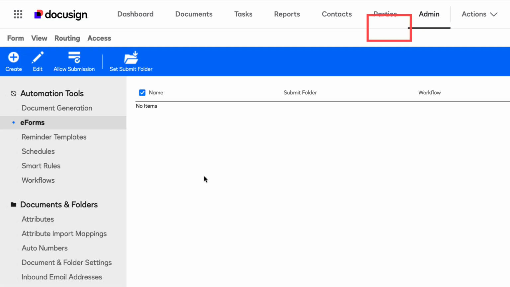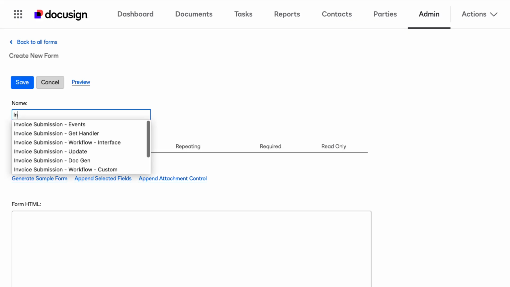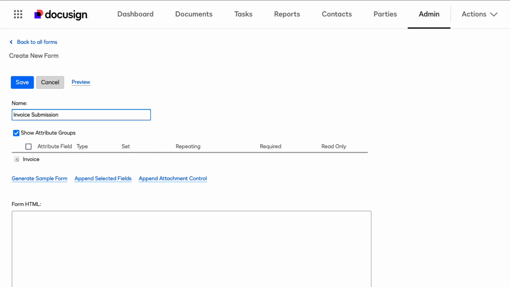In the admin section, in eForms, you may see a list of any existing eForms for your account. I don't have any, but I want to create a new one, so I'll go to the Form menu and select Create. The default name is New Form. I'll select that, and I'm going to replace it with Invoice Submission. This name describes what my form will do.